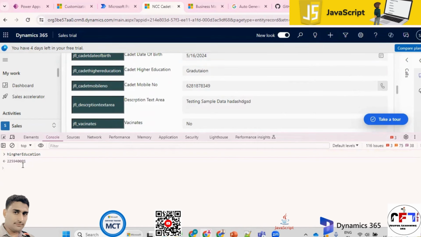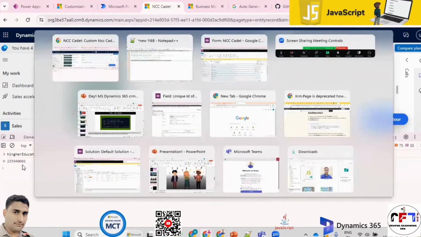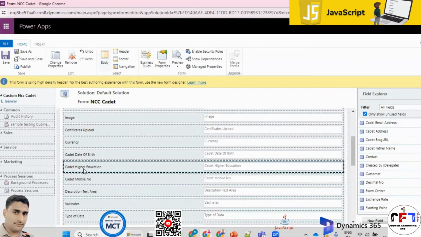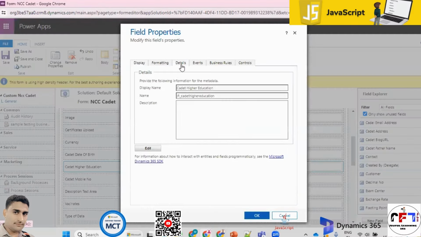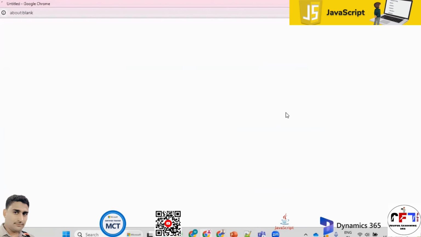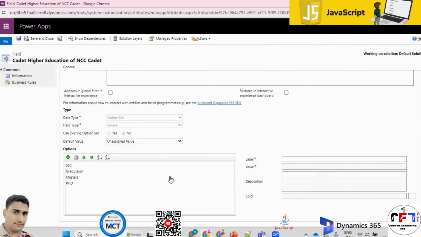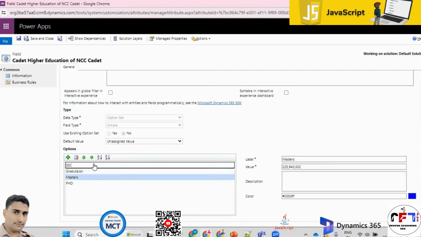What is this 2259? Whenever we were discussing the data types, at that time I told you each option carries some value. If you want to go to the basics, I will go here and show you. See here, if you remember or not, whenever we were creating the field, we added some options, right? Here in the downside area, for SSC we added an option, for graduation we added an option, Masters I added one option, PhD I added.